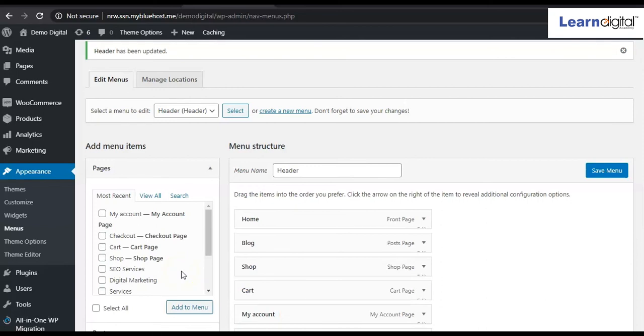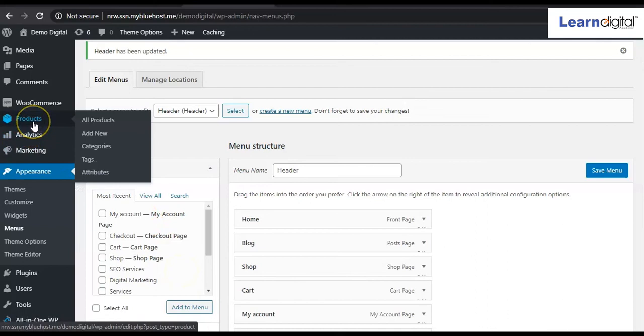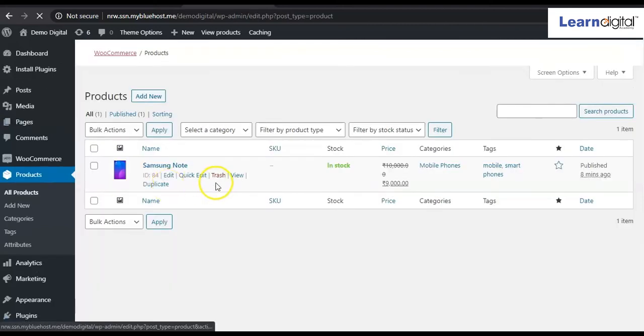So now what we'll be doing, we'll be adding some more products, right? For adding more products, come over here, click on all products, or simply you can click on add new. In all products, whatever products you have created, you can see, right? For adding a new product, just click on add new.